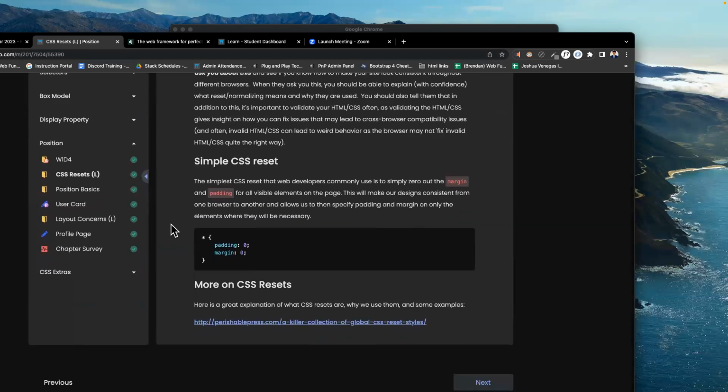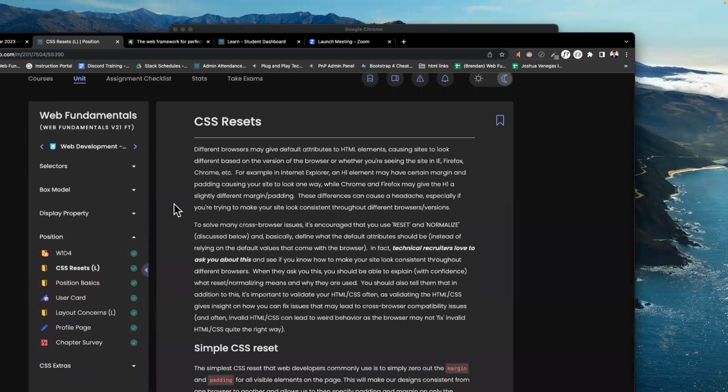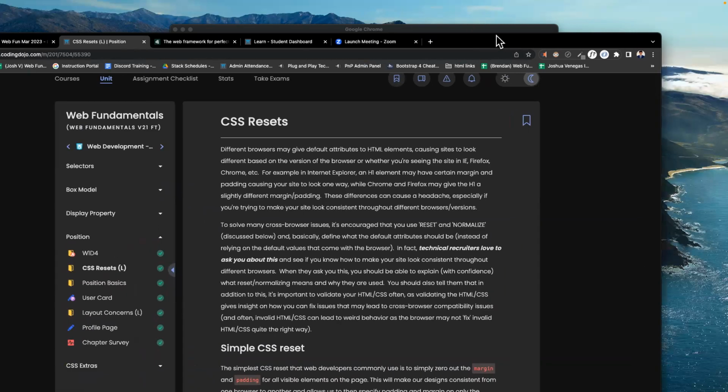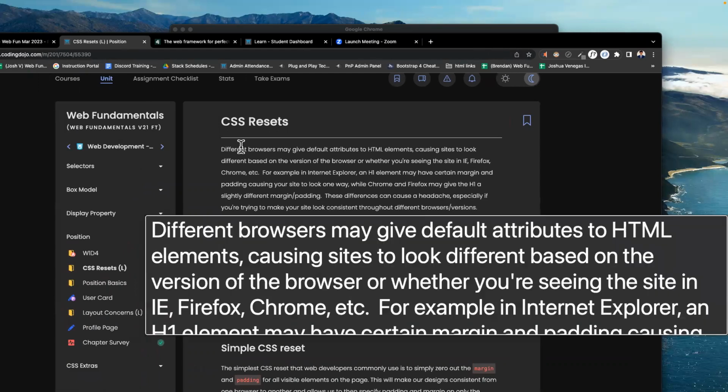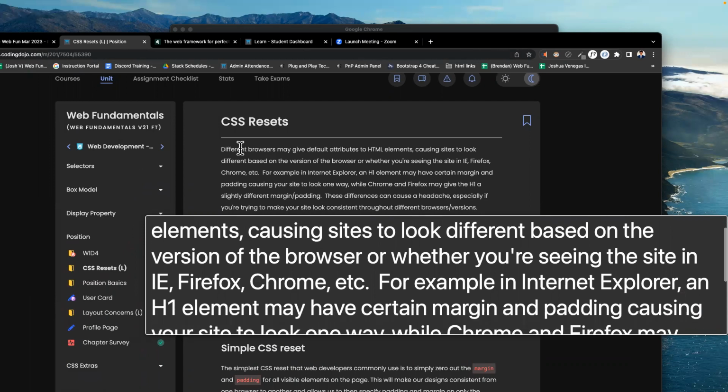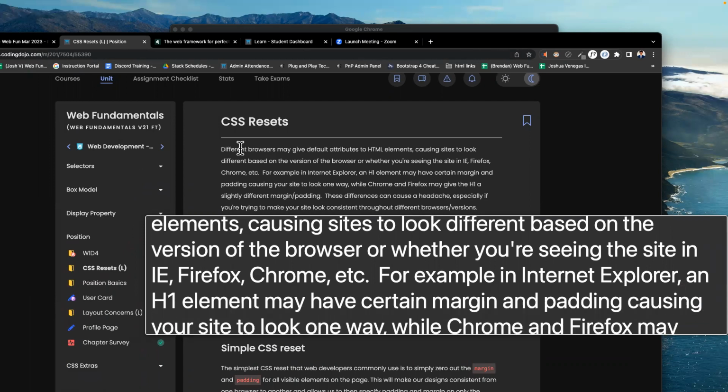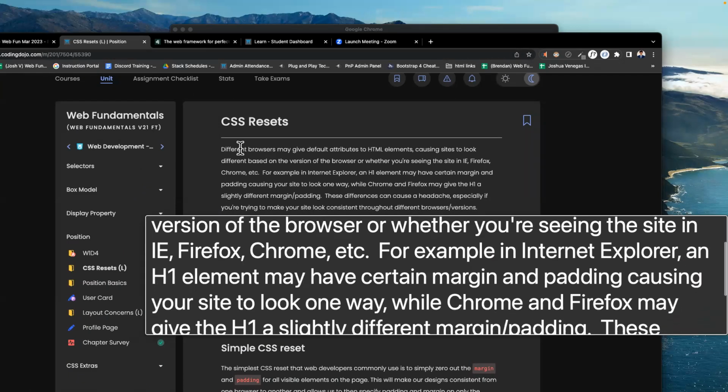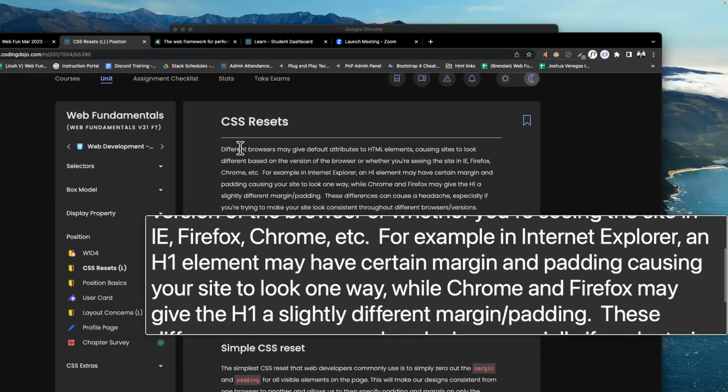Okay, so I'll go ahead and introduce this topic to you guys. Here we go. Different browsers may give default attributes to HTML elements, causing sites to look different based on the version of the browser, whether you're seeing the site in Internet Explorer, Firefox, Chrome, etc. So there's different default browser rules for the page that you would build to go across all of them.